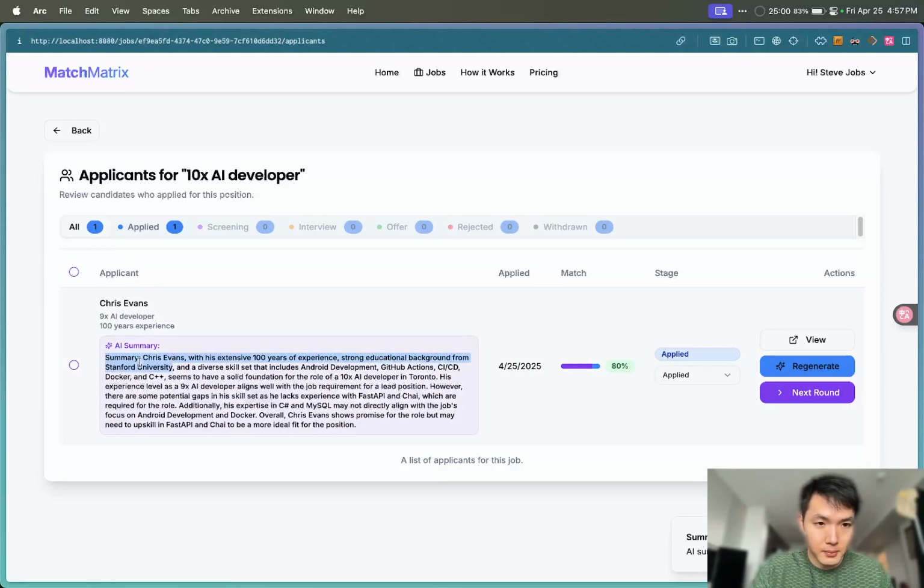Okay. Chris Evans, extensive 100% of experience. Okay, yeah. Okay, strong education background from Stanford. That's me. Yeah, Android whatever. Yeah, skills. Yeah. So it would basically tell all the information for this candidate, and then we can just move this candidate to the next round.